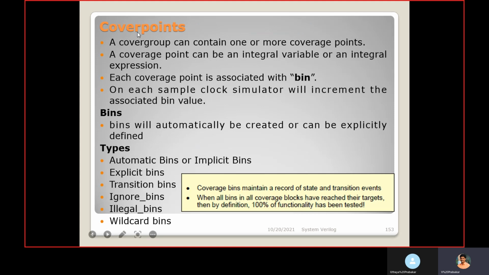Then cover points. Inside the cover group, we have cover points. A cover group can contain one or more cover points. A cover point can be an integral variable or an integral expression. Each coverage point is associated with bins. Inside the cover point, it consists of bins. It may be automatic bins or explicit bins that we will discuss later. On each sample clock, the simulator will increment the associated bin value.